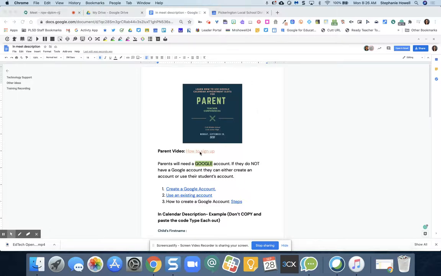So I'm going to walk through how to set up parent-teacher conference appointment slots using Google Calendar. So the first thing, parents are going to need a Google account. If they do not already have one, they can either use their student's account. They can also try this existing account.